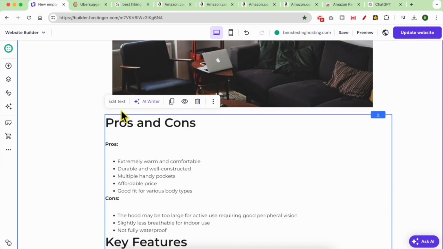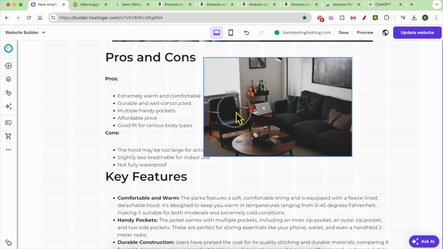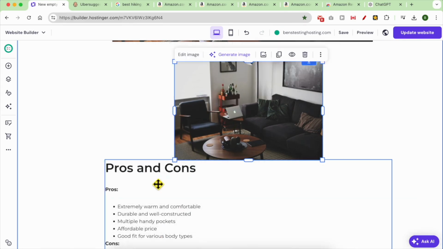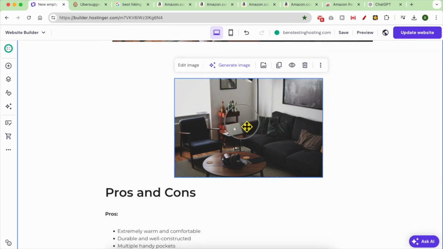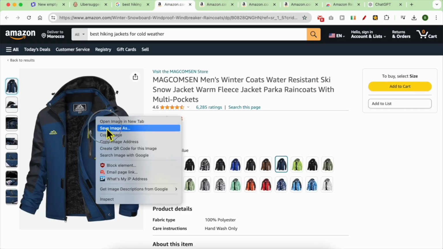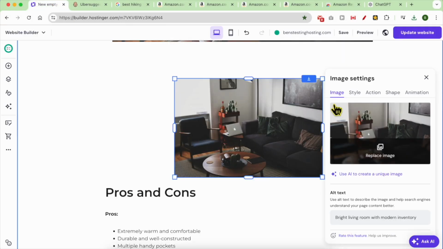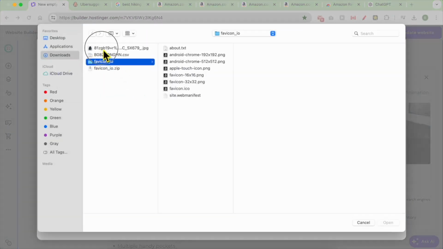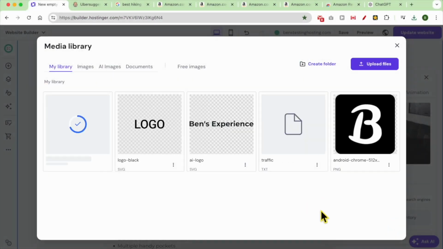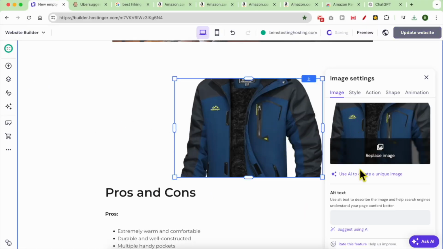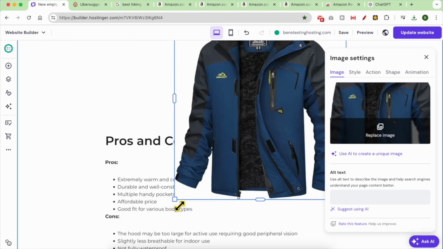Don't forget to use a photo. For the photo, I will get it from Amazon. Replace image, upload file, and this is my photo. Select it, and it is updated. Then resize it from this corner.